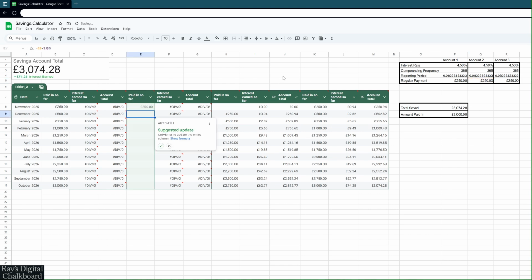And when we go down to the next row, we don't want to autofill, we just want to change that J to be a Q. And we can hit enter and we can drag that down the page. And you can see if I change the value in account 2, that's changed those values in column E.